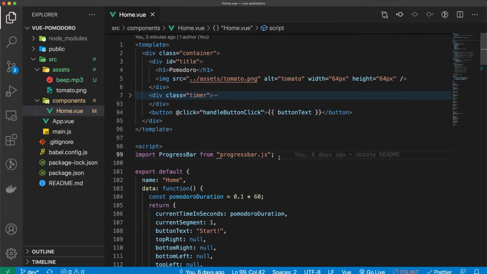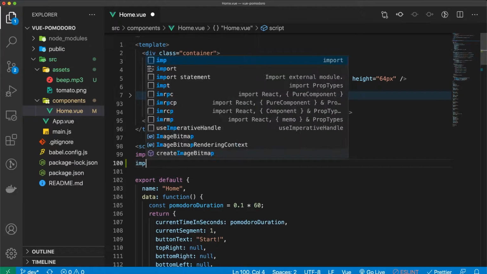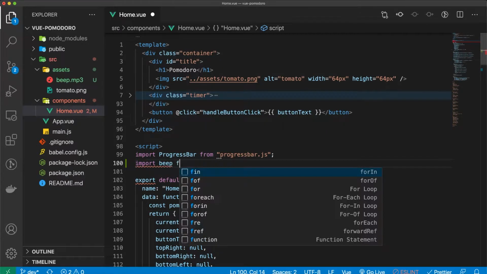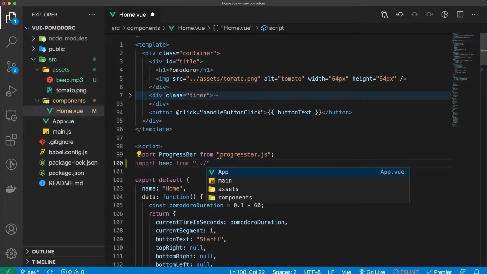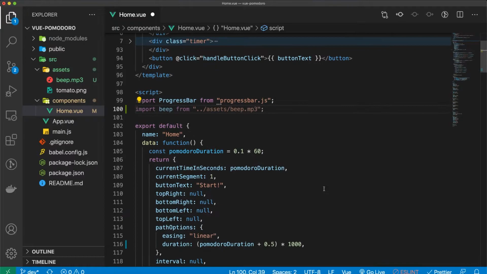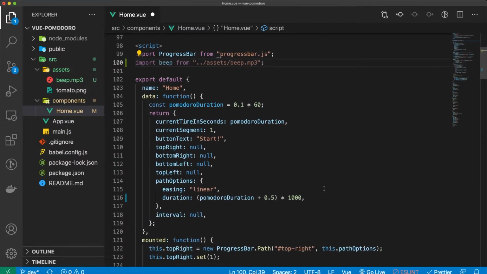So the way we do that is really simple. All we say is import beep from, and we're going to open up the double quotes, /assets/beep.mp3. And that's all you need to do to import this sound effect into our project.